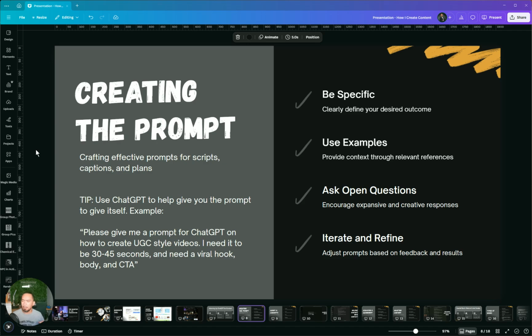If you use ChatGPT, you understand that what I just said about the quality of input being the quality of output. But if you're not familiar or experienced with using ChatGPT and creating the prompt and giving it what would be most beneficial to give you the output, you can actually ask it to give you a prompt for ChatGPT. For example, I say, hey, give me a prompt for ChatGPT on how to create UGC style videos, and then you can see what it says, and then you can get granular.